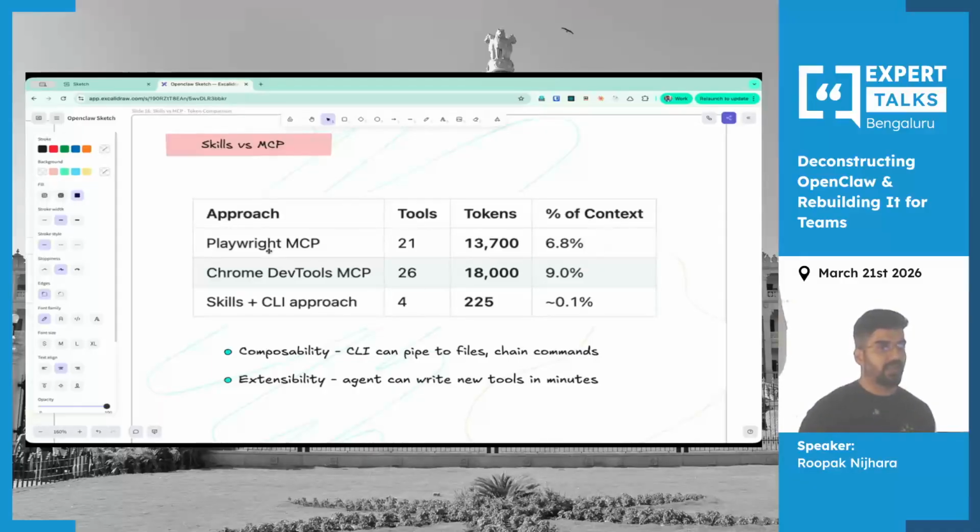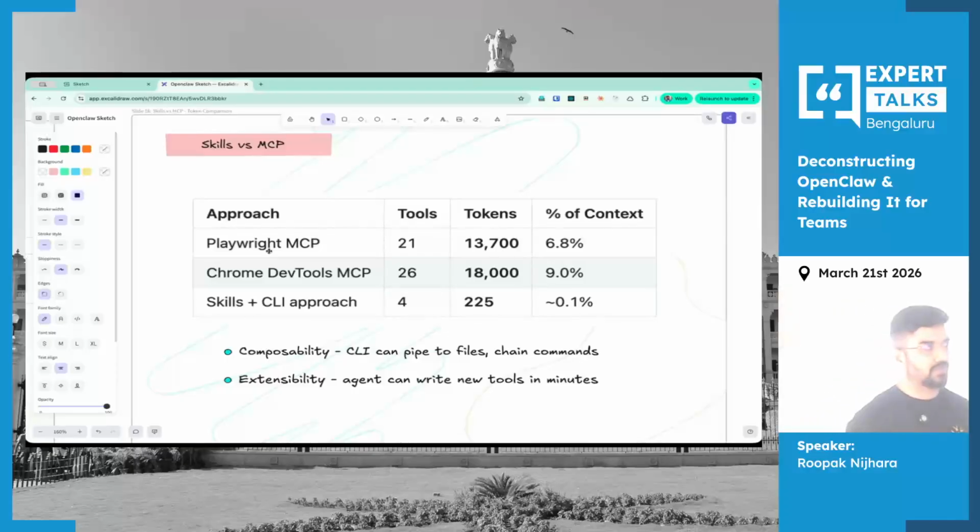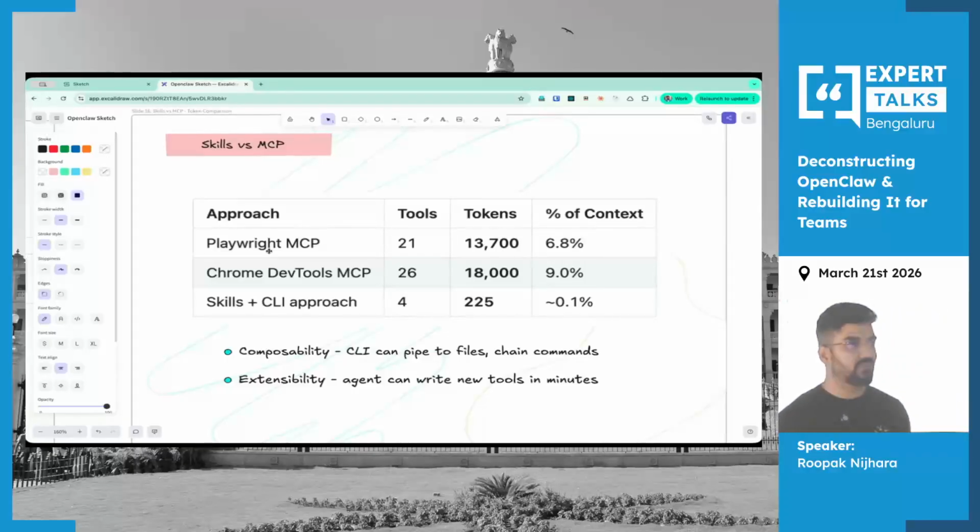Everyone has heard of Playwright, right? You can control a browser, use it for testing. So Playwright has an MCP which has 21 tools and 13,700 tokens. That's around 7% of your context window gone, assuming a 200K context window.